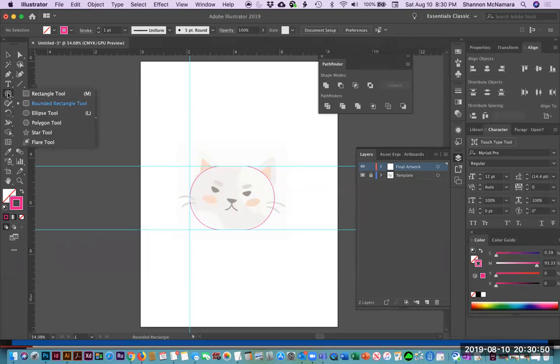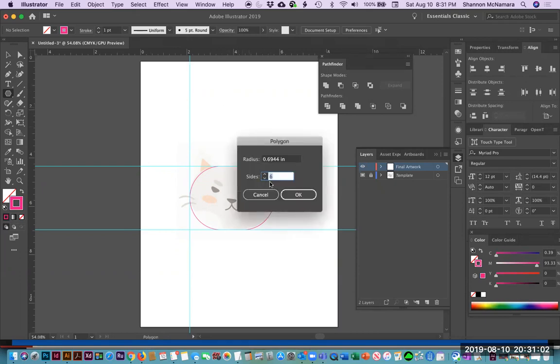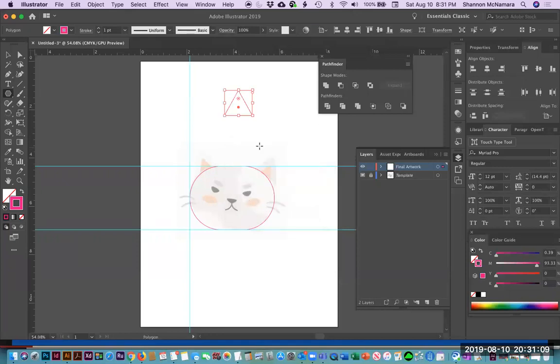Next thing I'm going to do is go down to the polygon tool, and I need a triangle, which can be made through the polygon. But instead of clicking and dragging, I just need to click on the screen and tell the tool how many sides I want, which is 3 for a triangle. And that gives me my triangle, but his ears still have that rounded effect to them.